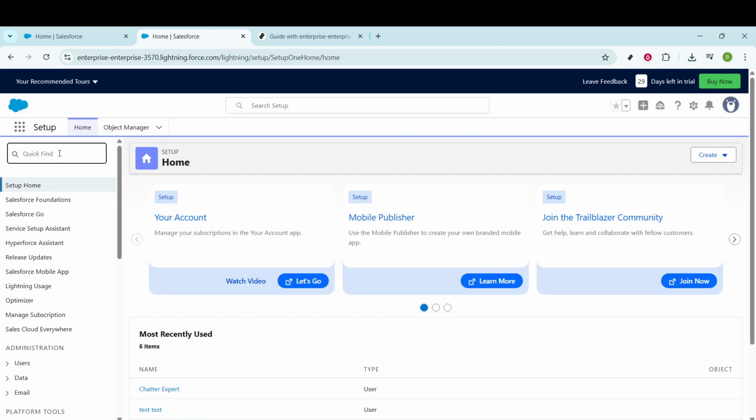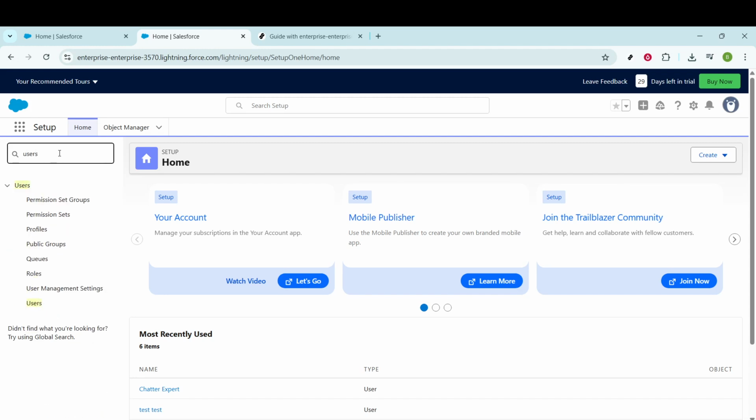Now that you're in the advanced setup, let's turn our attention to the Quick Find box. This search tool is an exceptional feature that helps you quickly locate specific settings or pages without the hassle of navigating through every menu. Simply type the word Users into the Quick Find box. As you type, you'll observe the list of options narrowing down, saving you time and effort. Once you've typed Users, be sure to click on the resulting Users option under the Users section.